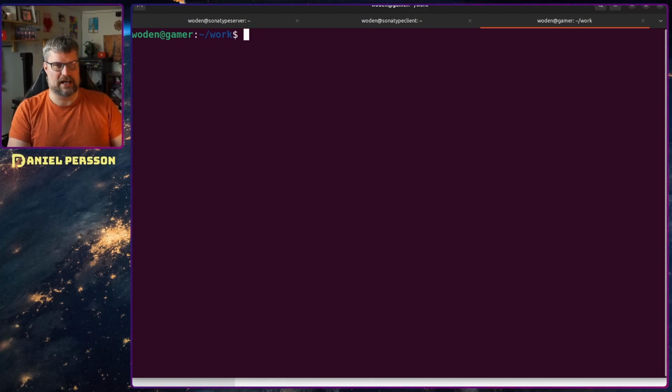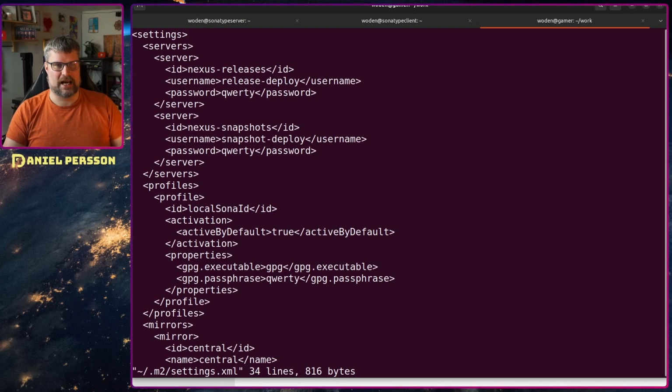So there is a file in our home directory under the directory .m2, and then we have this settings.xml. And here we can define different users and what they can do. So first off, we have a server here that is Nexus releases, and we have a user that we call deploy releases, and then we had a deploy snapshots user.